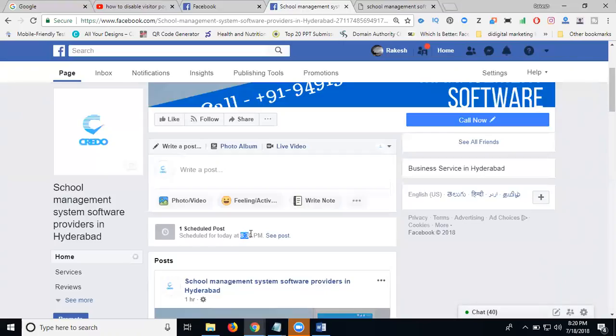So there is no limit on scheduling posts. We can schedule n number of posts: 10, 20, 30, 40 per day, your wish. No limit for scheduled posts on your Facebook page. But up to how many months can we schedule? 6 months. After 6 months, we can't schedule your post. This is called scheduling a post on your Facebook page.